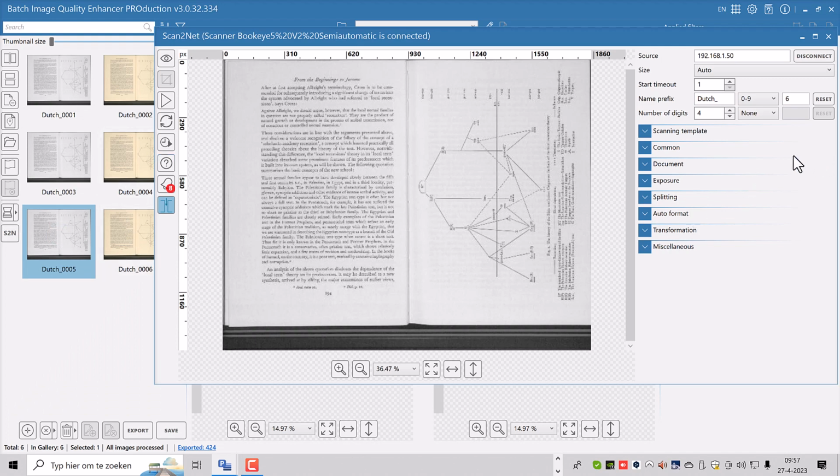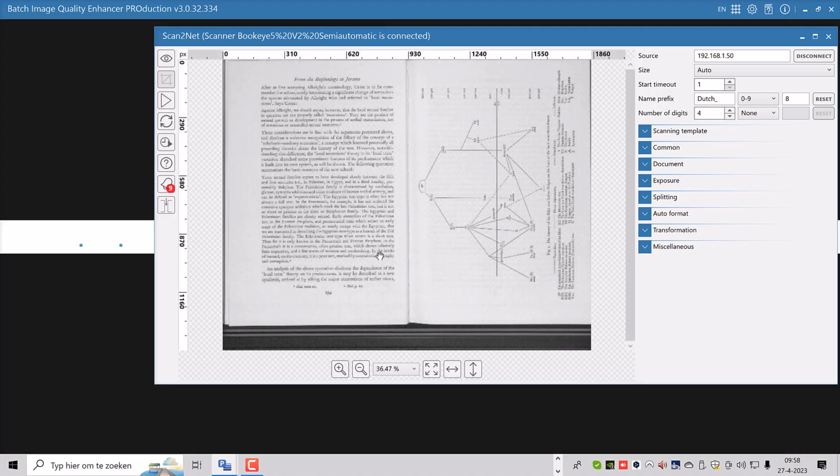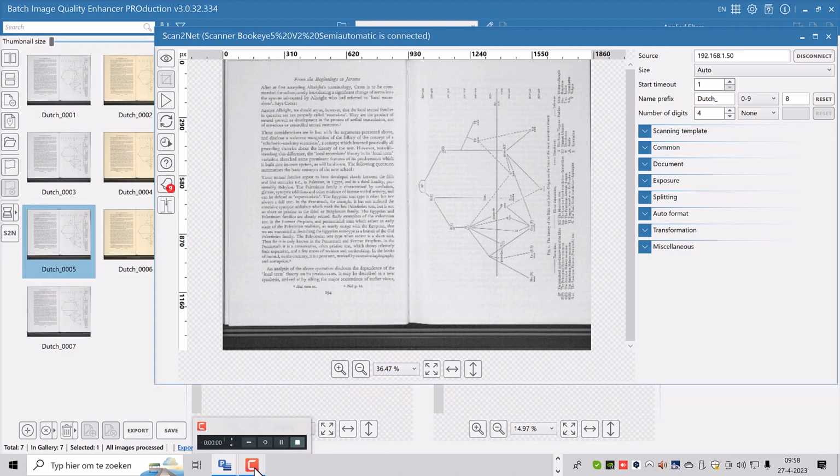Then when I go further with scanning, I need to change this to 7 because I was at 7. I undo this and scan again, and it will be 7 and I can go further. I think this explains the great new function rescan and replace.